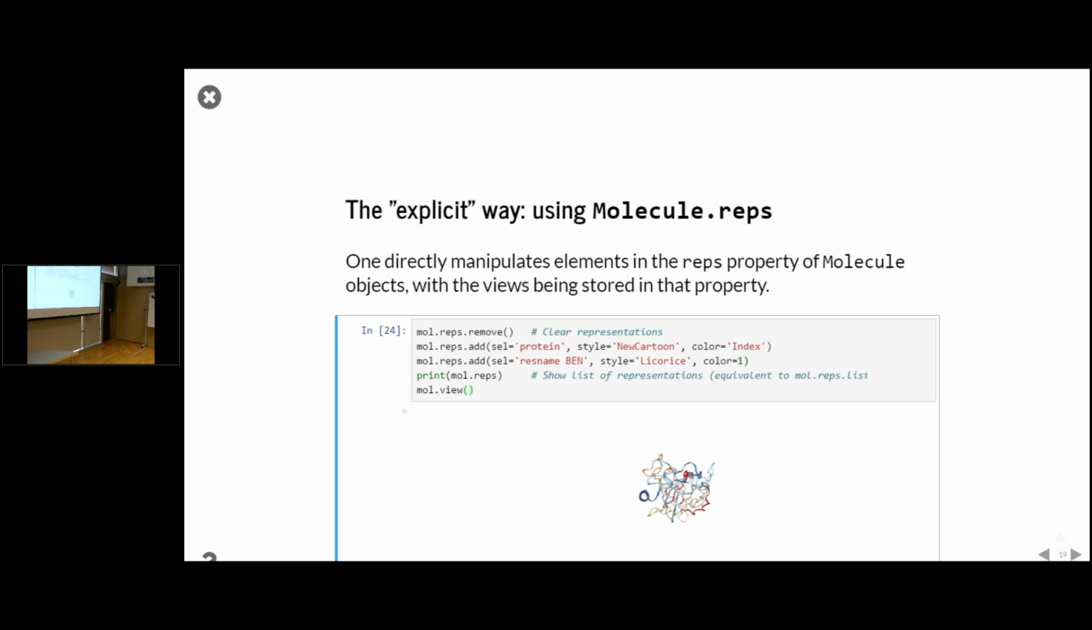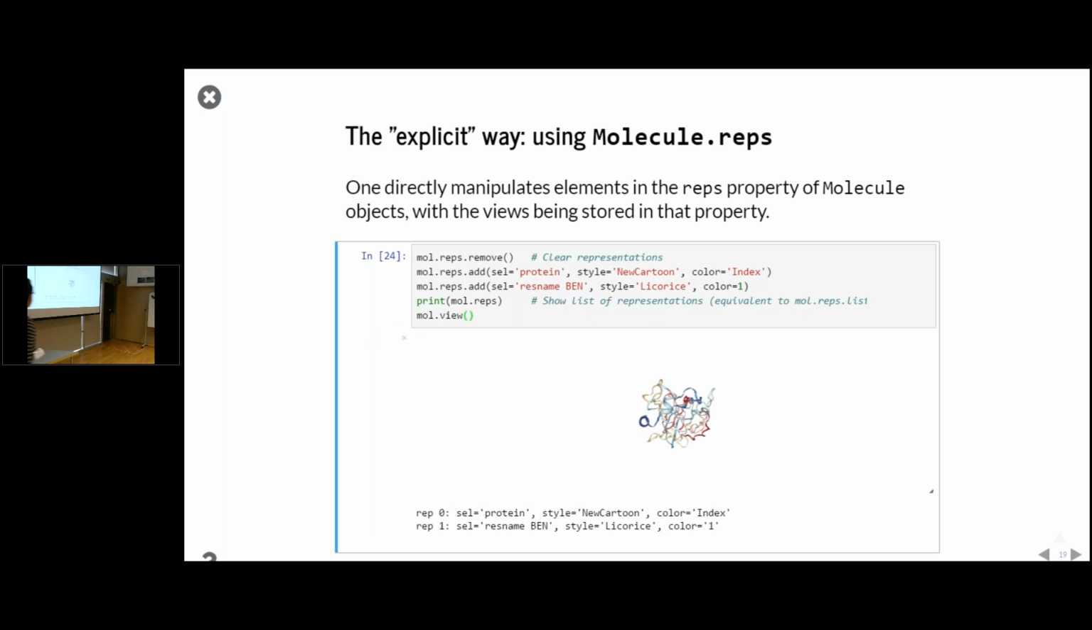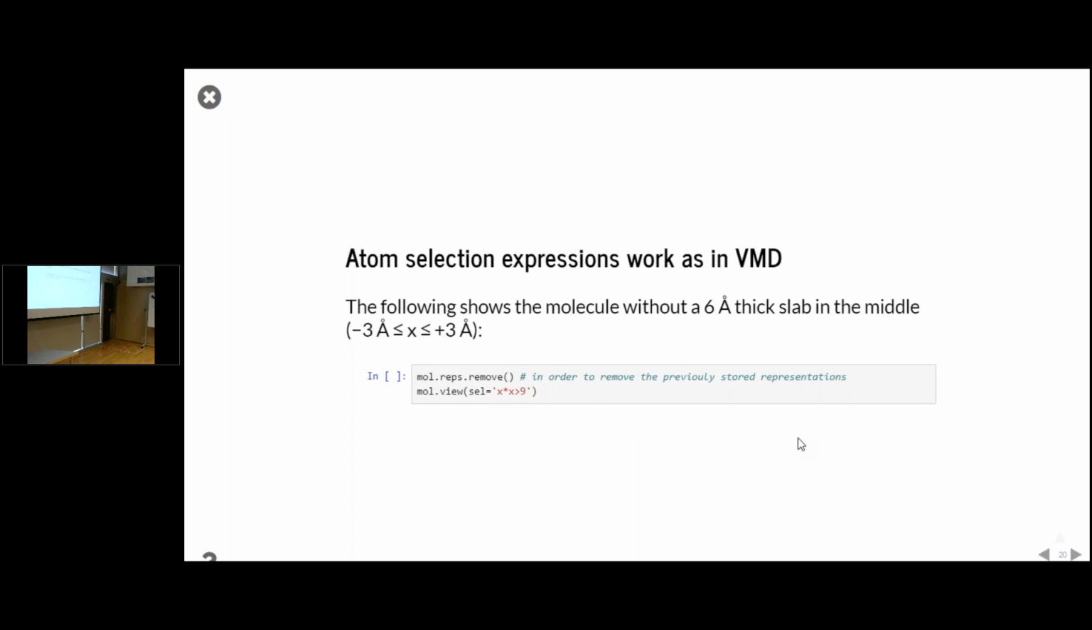So basically, this is the same representation as we've seen before, okay? And here it's the output of the print of mol.reps. So we have representation 0, with these characteristics, and representation 1 with these characteristics, which is the one that we defined. So then, in the future, if we do again another mol.view, it will always take these characteristics, okay? These representations.